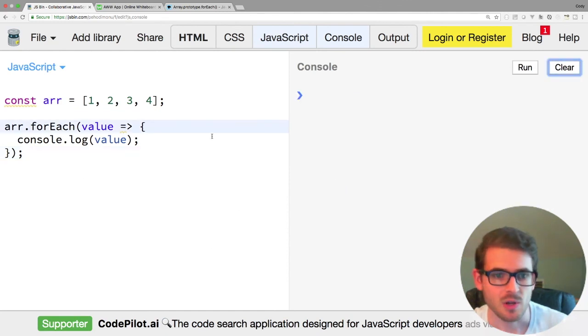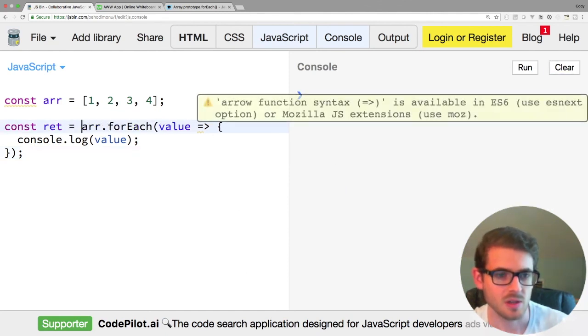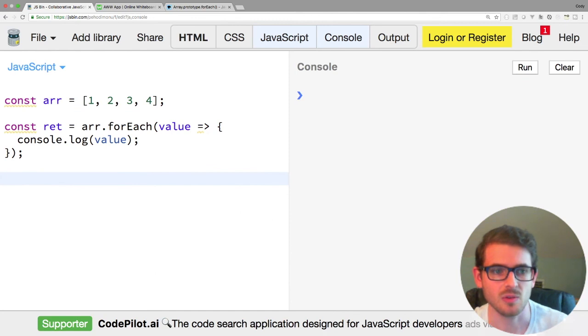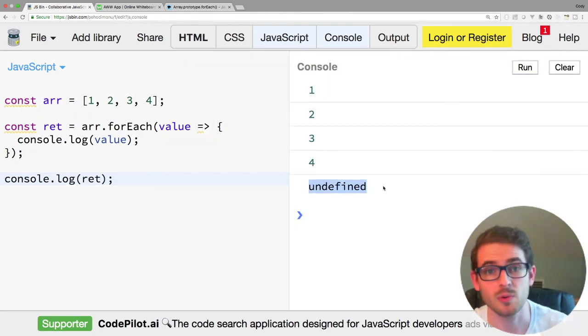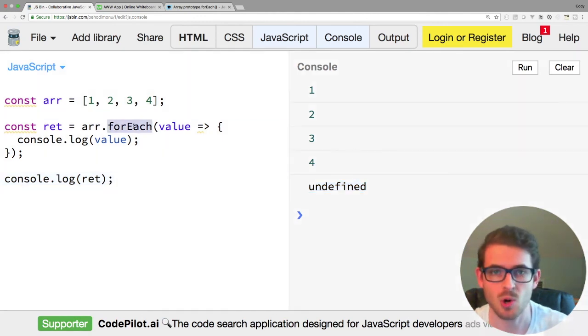To demonstrate what is returned, I can set the return value of forEach to this ret variable, and I can print it out. And notice that we get undefined printed out for this variable. So just note that forEach is always going to return undefined. There's nothing useful it returns.